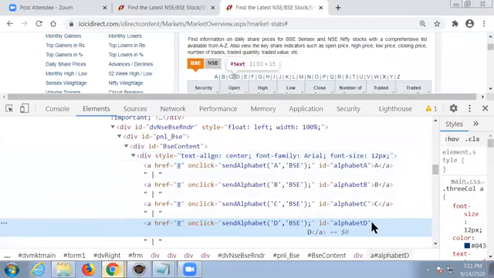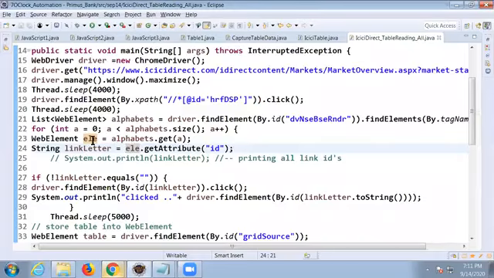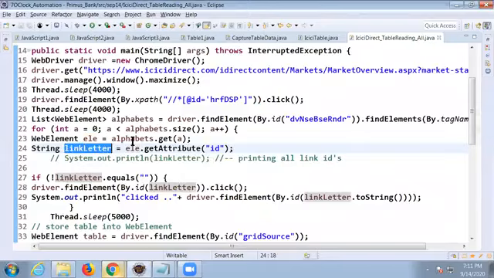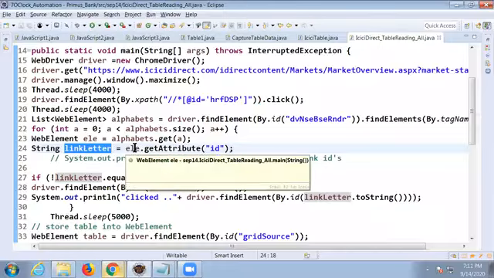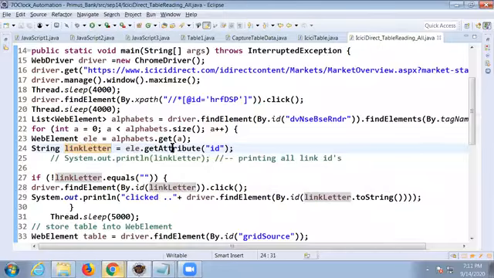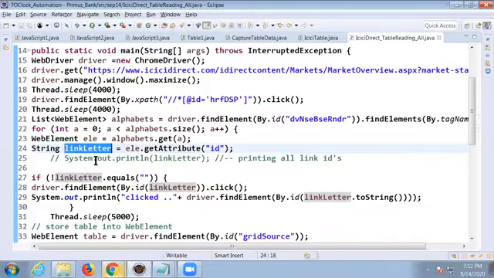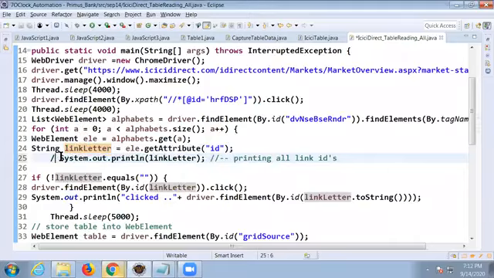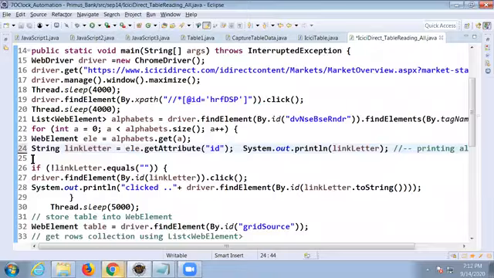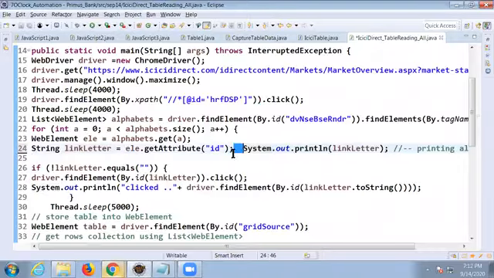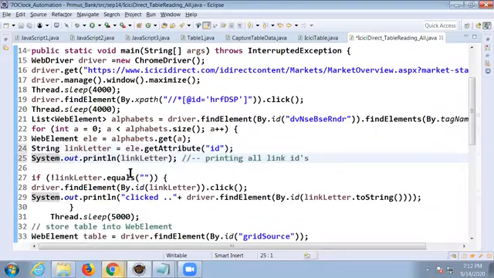A, B, C, D, E. Where are they stored? Link letter. ele is holding the collection of alphabets. Alphabet letters are stored into, that's what I'm using, getting that attribute value. I'm storing into linkLetter. Okay. System.out.println will print to you which link, if you want, print that. It's up to you which letter it is printing. We can ask Selenium to print that, not a problem.